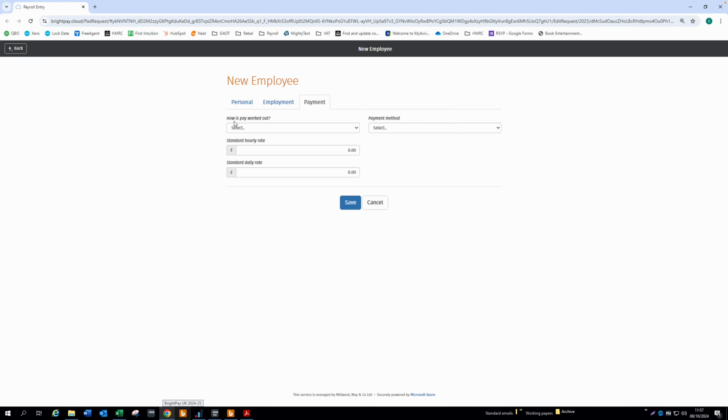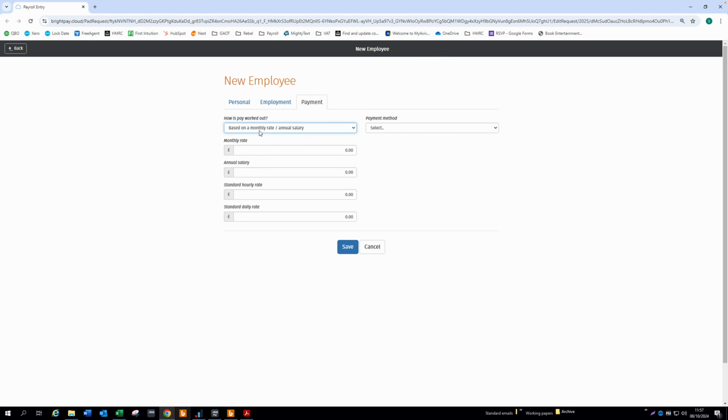Under payment, so how is the pay worked out? I'm going to say monthly, and I can fill in here his annual salary. So Frank is going to be earning 60,000 a year. You do have to fill in payment method. Most people are paid by a bank transfer. However, you do not need to fill in the bank details. As your payroll provider, we don't actually pay your staff, so this information doesn't need to be in here for us. You could enter it if you want to keep a record of it here for yourselves.